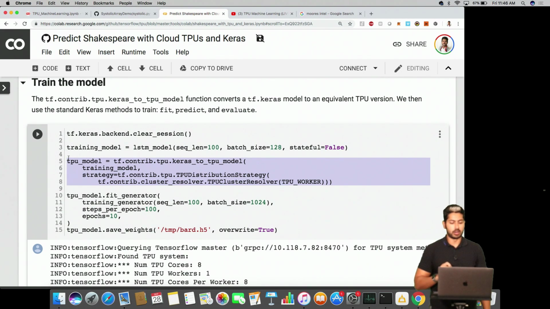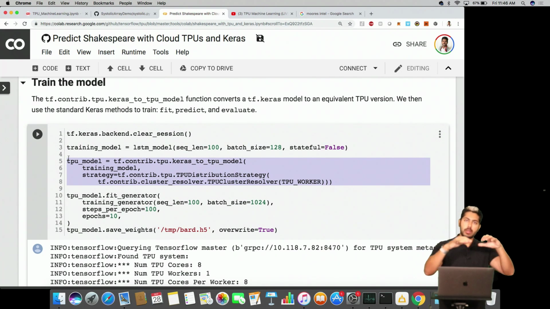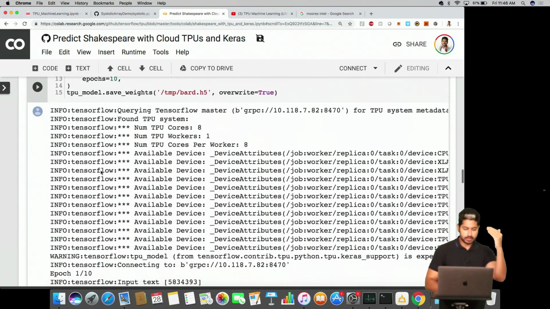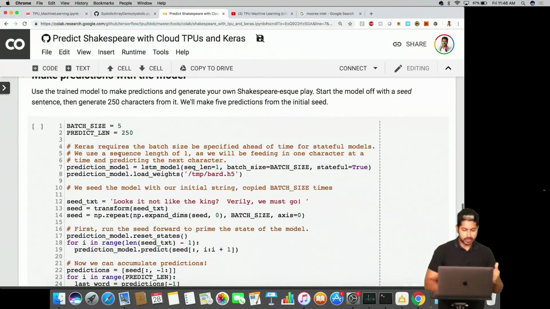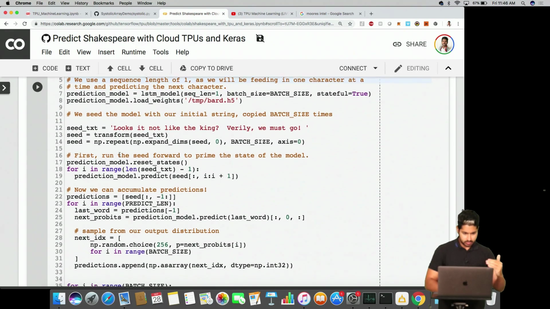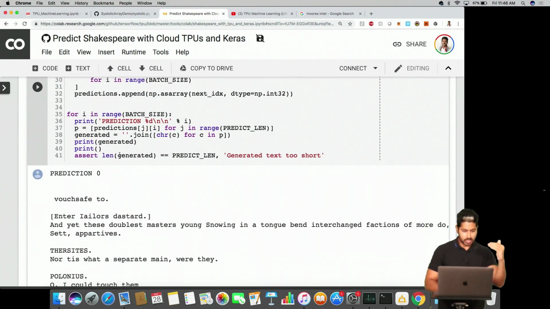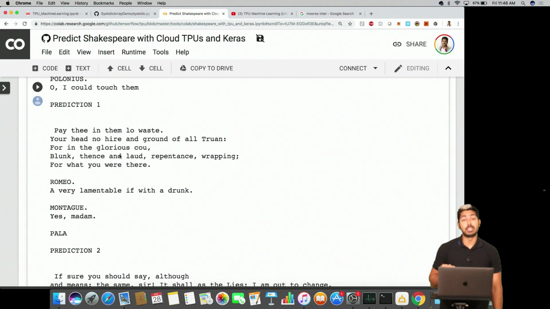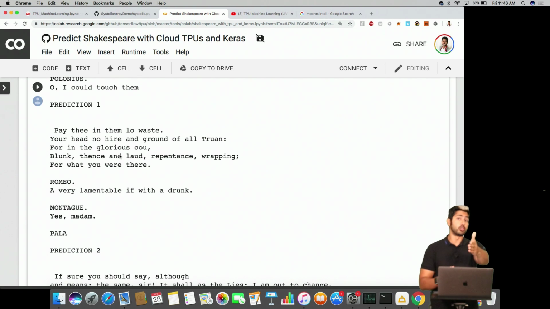TPU.Keras to TPU model. So it's resolving to the MAC multiply accumulate architecture, the systolic array architecture for the TPU. We're fitting it, they train it, they make predictions with it. None of it is TPU specific. And here are the results. Okay, so it's actually very simple to use a TPU now, and this is a first. So thank you, Google, for releasing this.